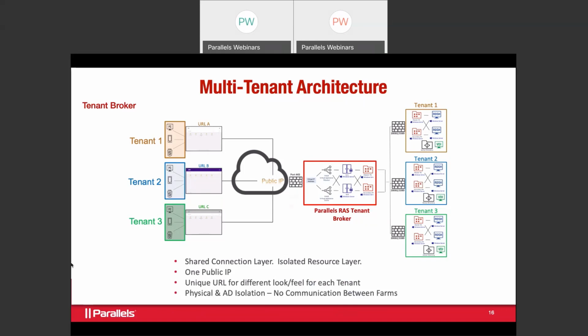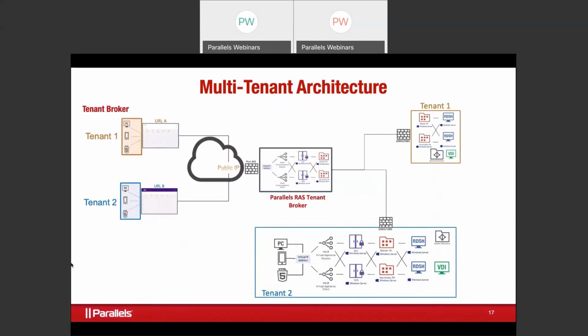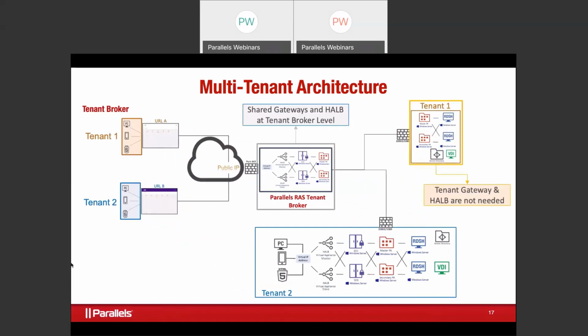A closer look at exactly how the tenant broker would work. So obviously in the middle there, I've got the tenant broker piece, which has the shared gateways, the load balancer runs at the tenant broker level, right? All that's there. When I look at the tenant itself, I look up at tenant 1 first, I don't actually have to run the gateway and the load balancer at the tenant if I don't want to. There's no need, right? All that work there is happening up at the tenant broker layer.